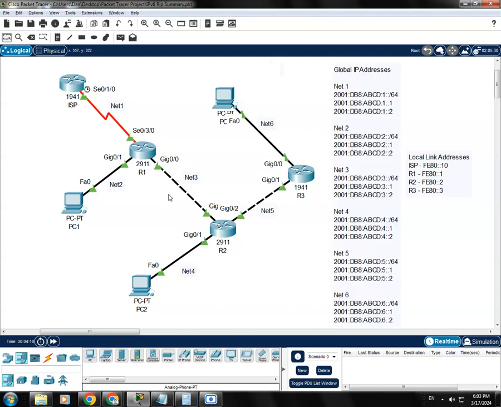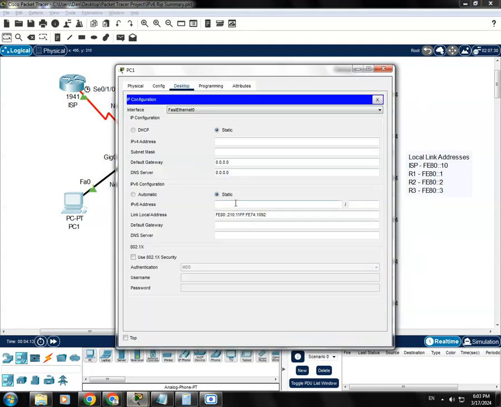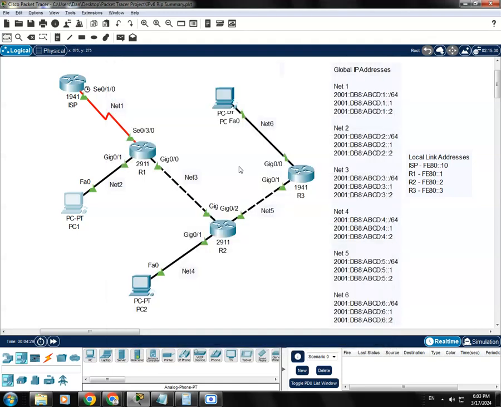Then I'll click this PC's IP configuration and paste the IP address, and there should be a /64, and then the default gateway should be FE80::1 since it's connected to router 1. Okay, and I'll close this.